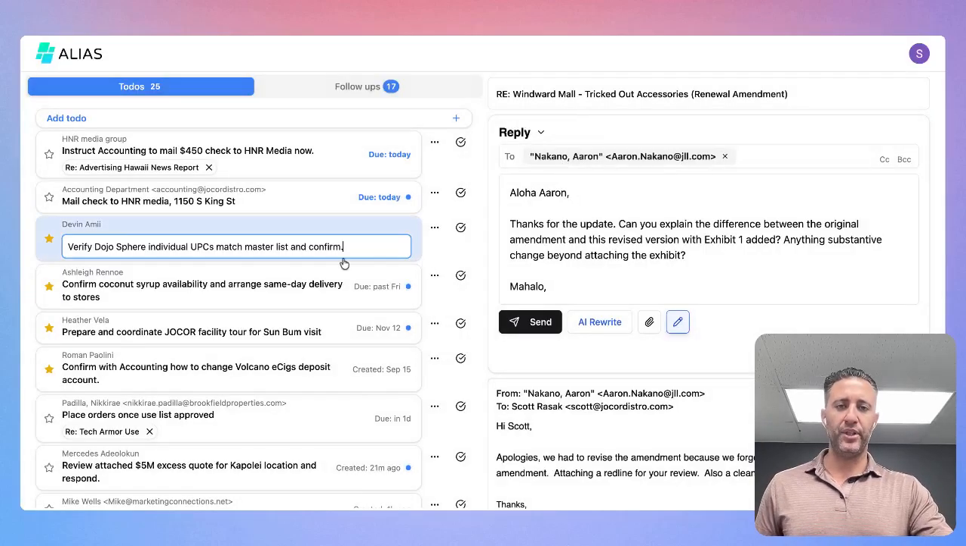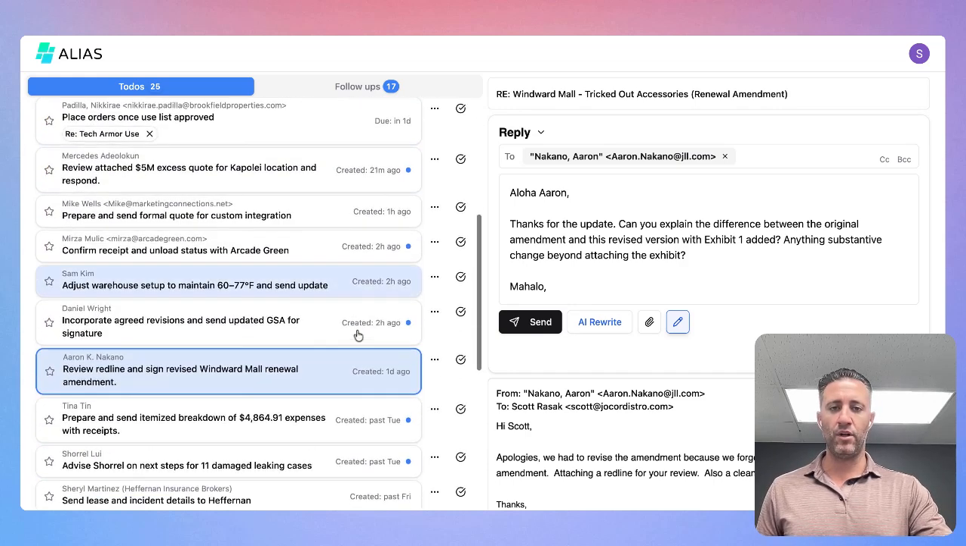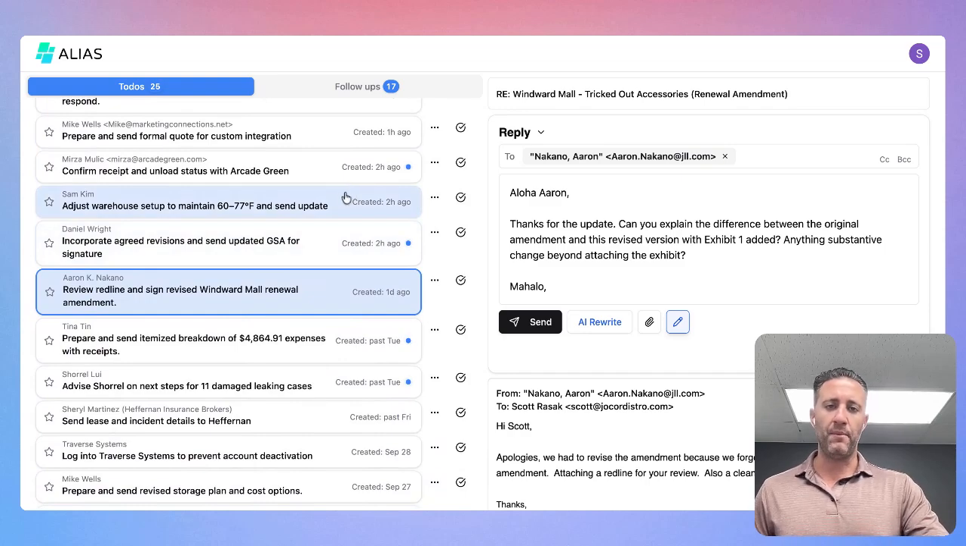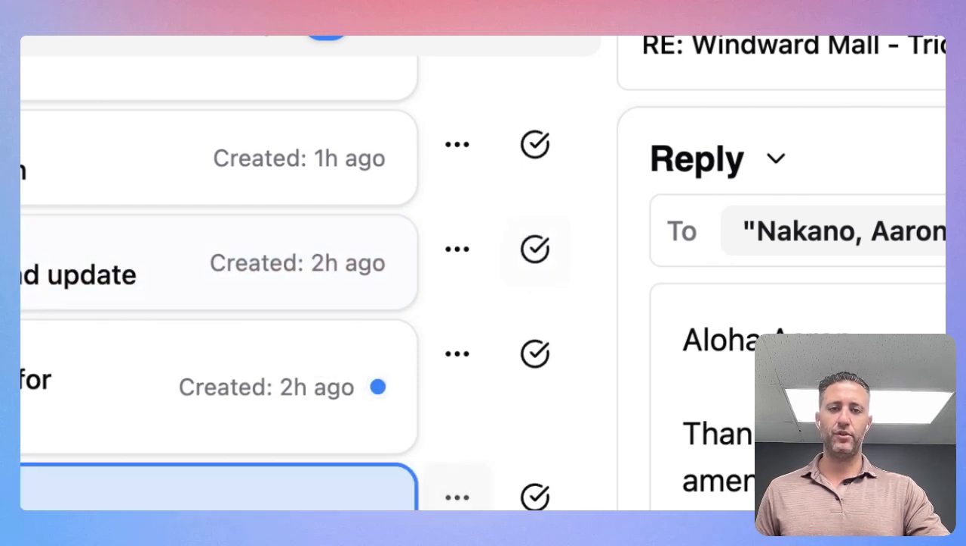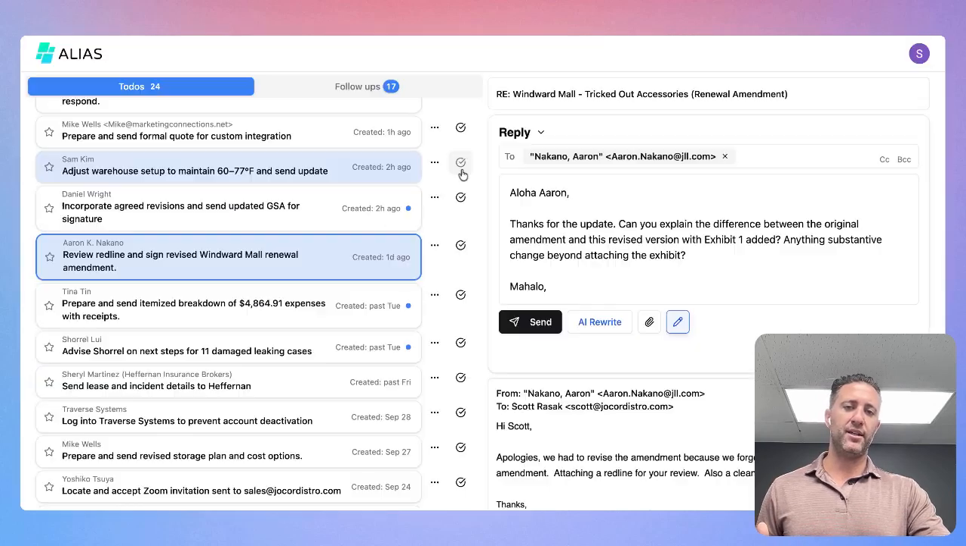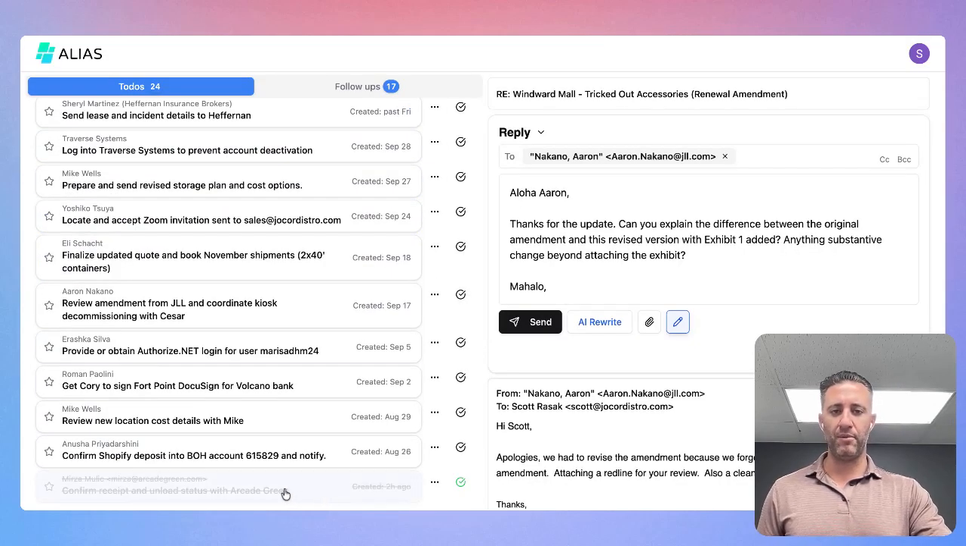Let's say I complete a task offline, somebody texts me or calls me, and I no longer need to have this on my to-do list. I can just check this off with a simple check mark. All the tasks that I mark complete are sent to the bottom of my list, and I can uncheck those to restore them if I want to send them back on my list if something changed last minute.